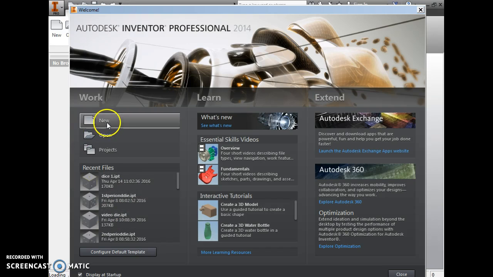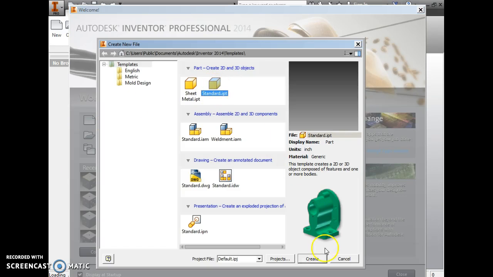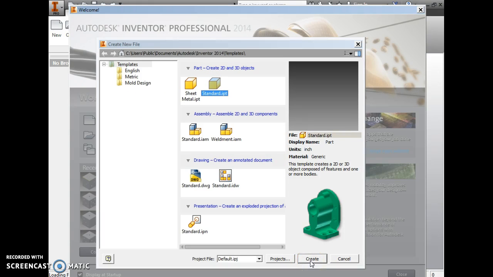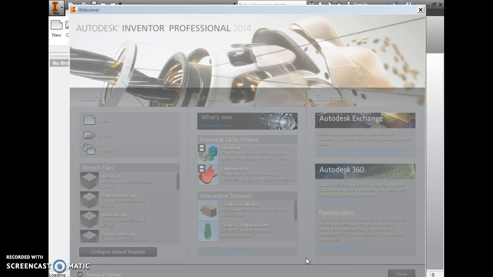Click on New. Standard IPT Create. And we wait for the computer. Pretty common scenario. Once it is open, things go a little bit faster.